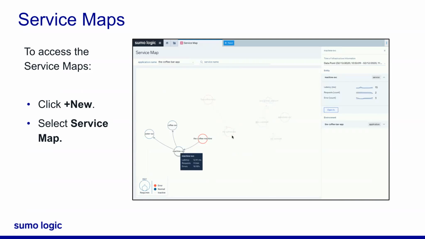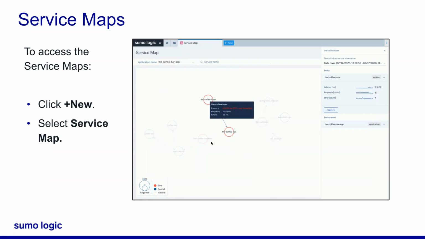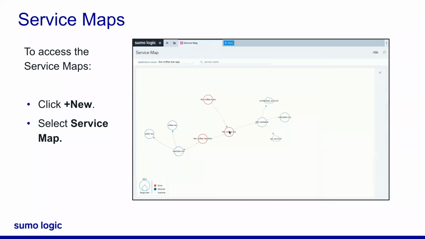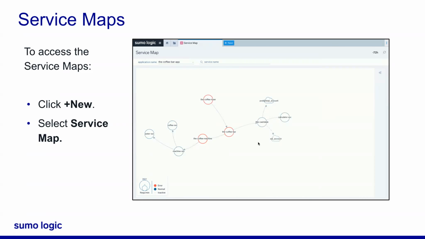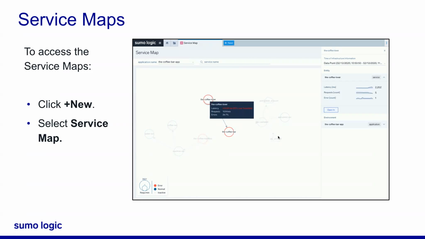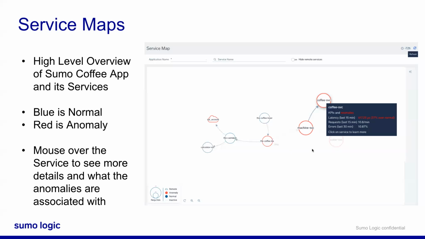As we mouse over these items, we start to see the data about what's causing that normality or errors. So as it mouses over here, we'll look at this in a moment, we see there's a spike in latency. It's red. Well, that's concerning. And now we're starting to get information about what might have gone wrong or where it might go wrong. So let me go ahead and see service map walkthroughs. So yeah, that's what they look like.